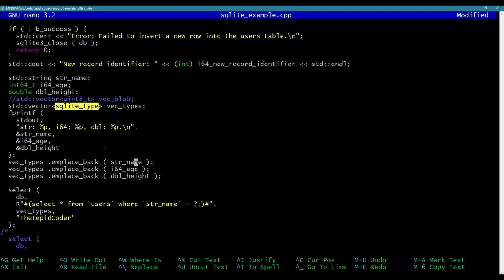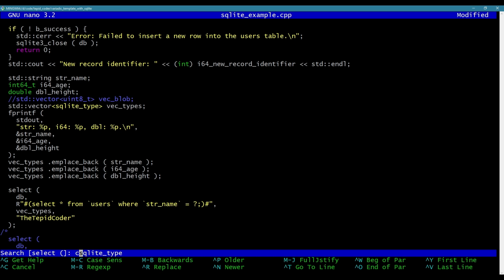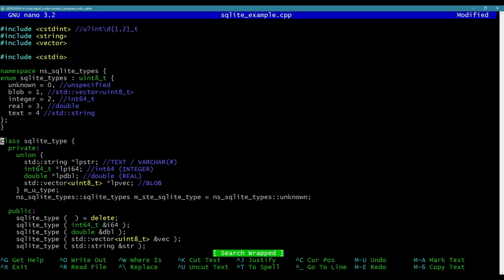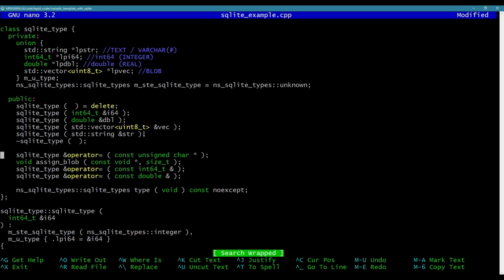So if I go to Sqlite type, here it is. I have a union here. I can either hold a string pointer, a signed 64-bit integer pointer, or a double pointer, or a pointer to a vector that contains unsigned 8-bit integers. So it can be any of these. And then I store the type that was actually assigned to the constructor. The default constructor is deleted because I don't want an unknown type. So it has to have a valid constructor.